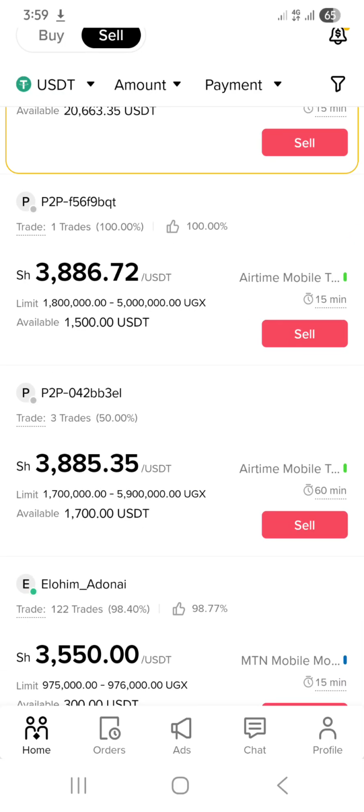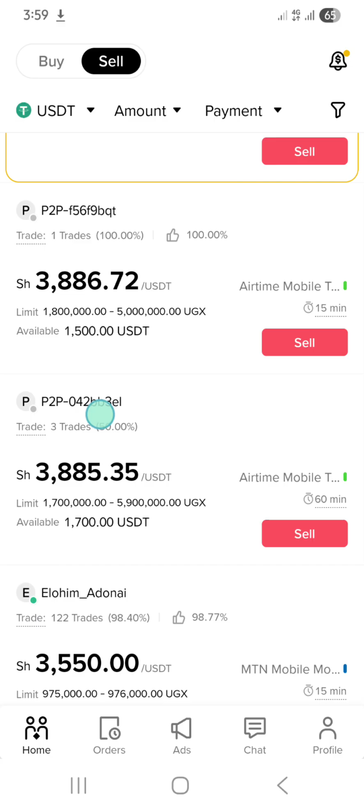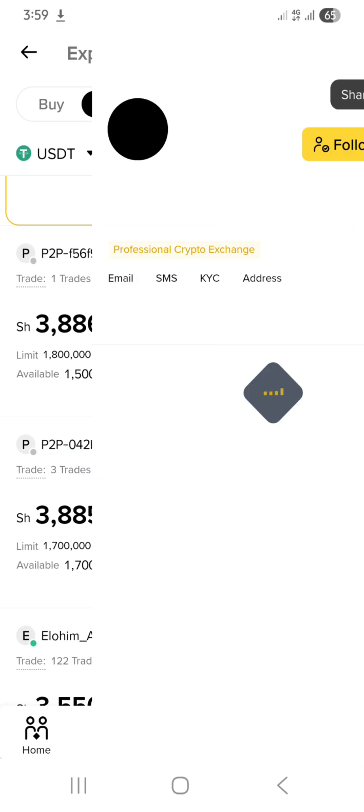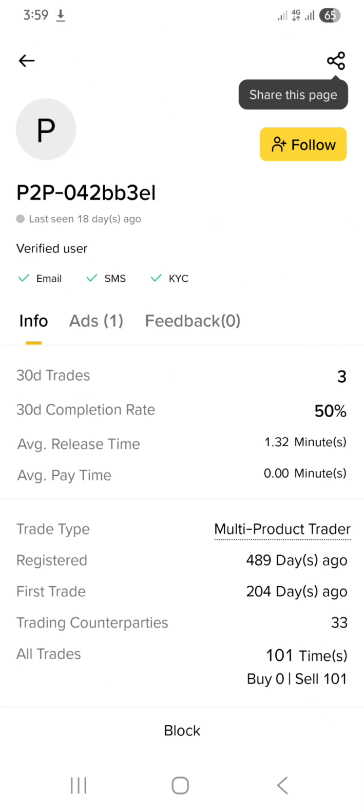You come here and you click on the name, this name here. When you click there, it brings you to that profile, so you are able to see how the person is working. Like the 30 days trades, you can see them.